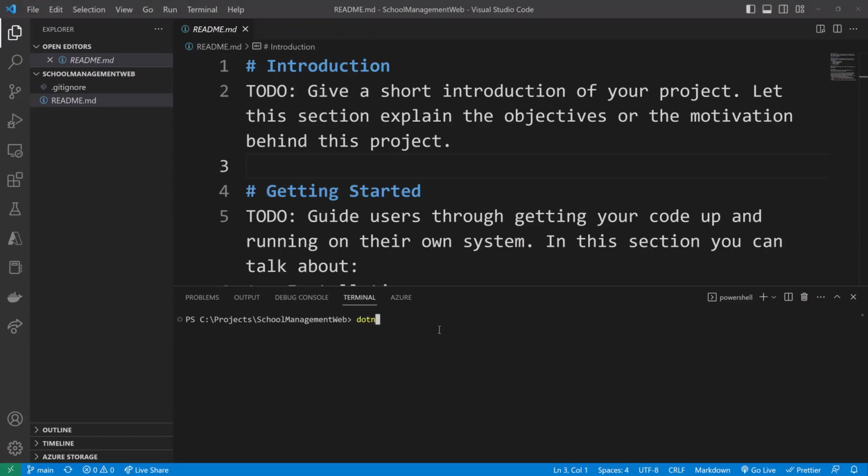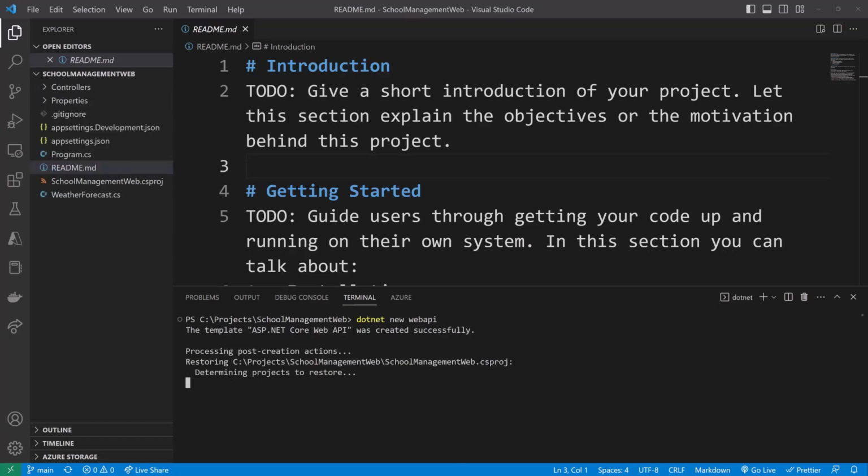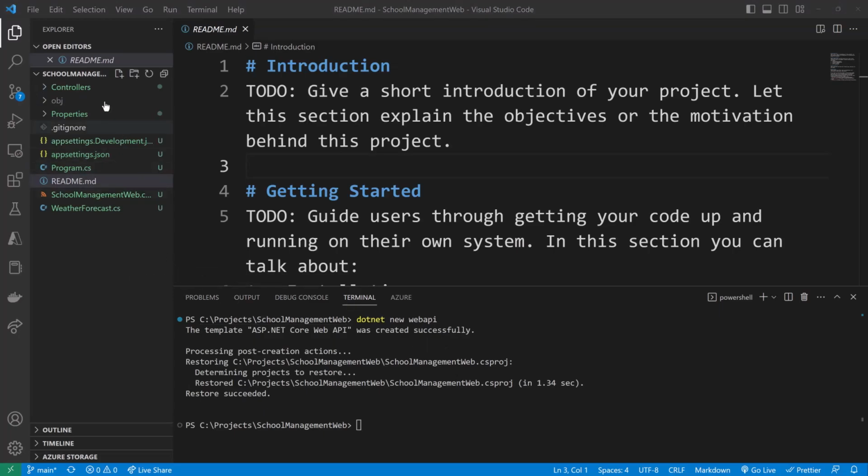From here, I'm just going to use the dotnet new CLI command, and I'm going to create a web API, something nice and simple, and then press enter, give it a few seconds. And then we have added our framework project to our repository.